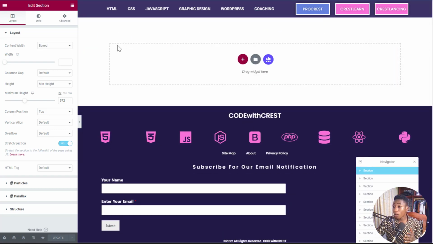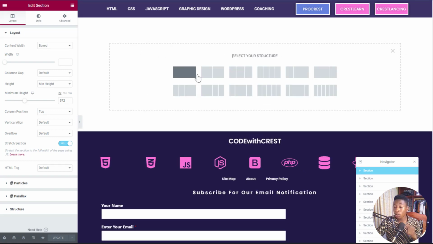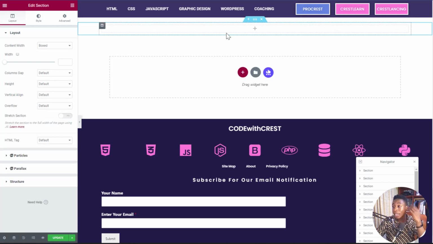What we call a section is just like this square box over here. If you click a plus here, you can see all these features asking you what section you want to add. For instance, this is a 1 column section, a double column section, a triple column section, and so on and so forth. If you wanted to add a 1 column section to your website, you click over here, and then a 1 column section will be added here.